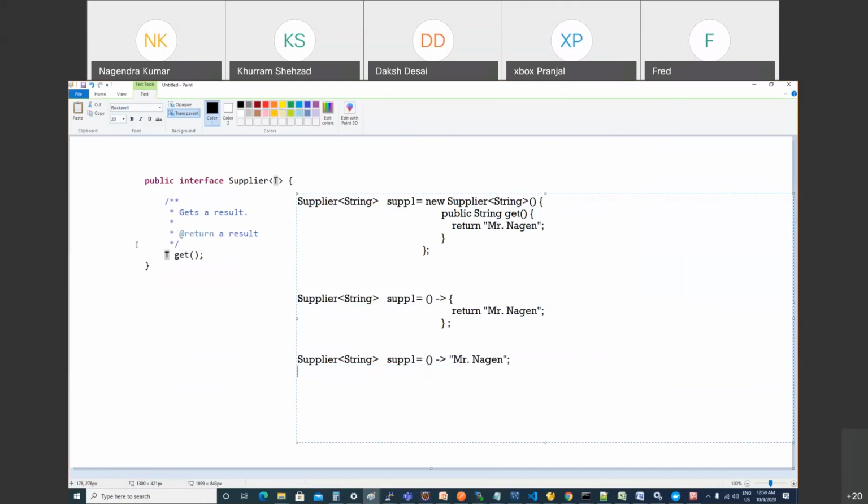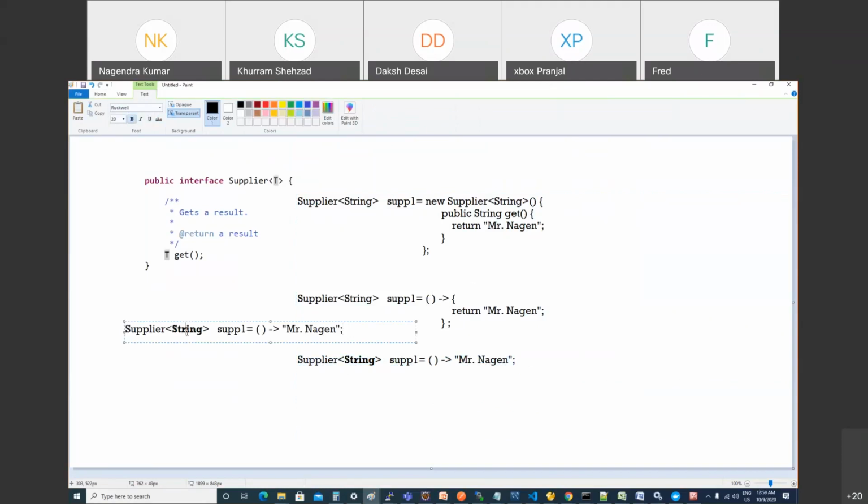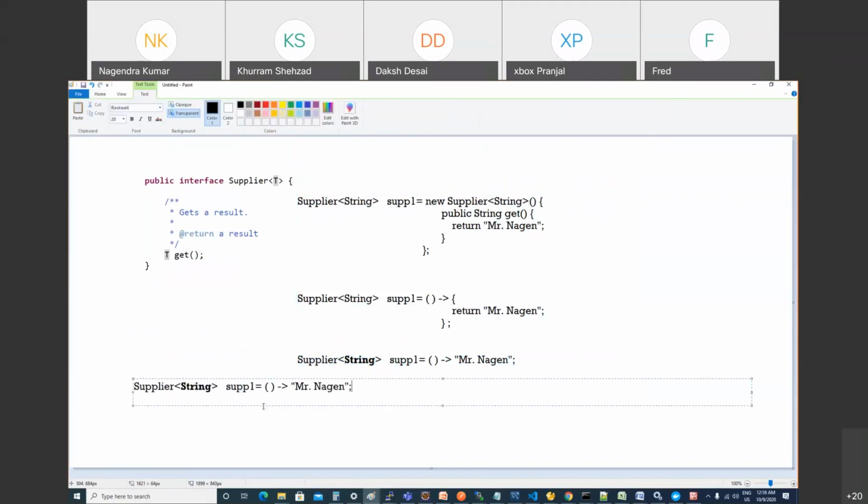Got it? So you see the syntax? The syntax is saying no parameter and returning something, right? Depending on this, if it is a String, then you have to return a String. So let me write another lambda on the basis of that. Here, if I write Integer, then what do you have to return? A number.